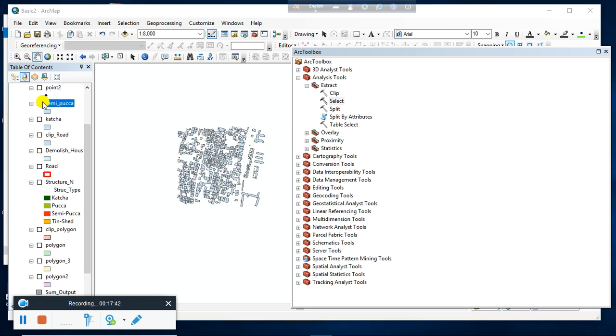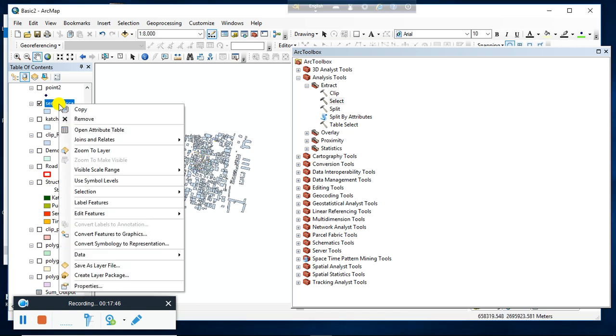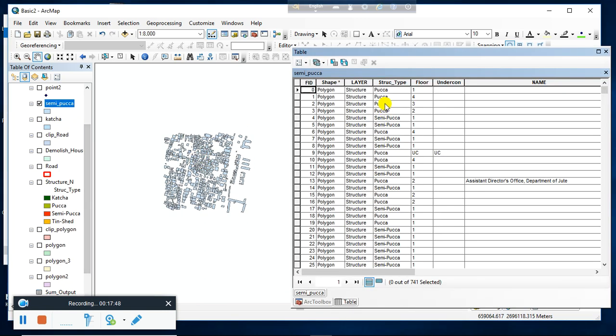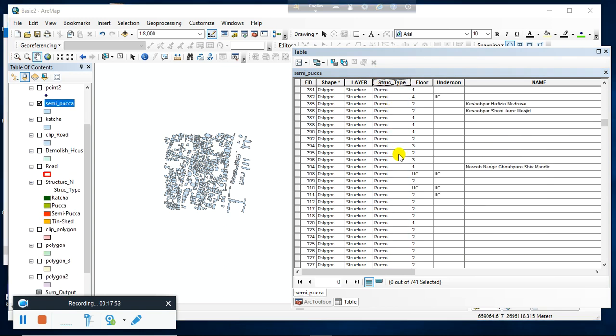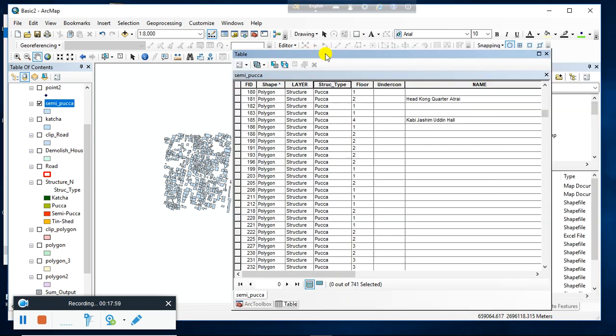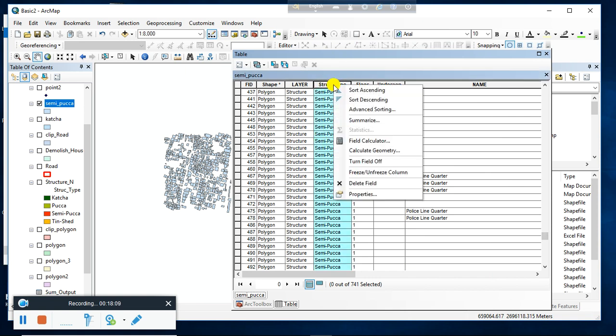So these are the structures that are only semi-paka and paka. Here no kacha building is available because I am selecting only semi-paka and paka structures. This is the paka and this is the semi-paka structure.